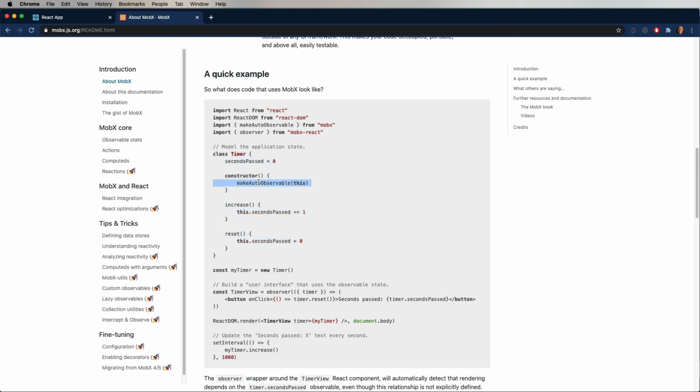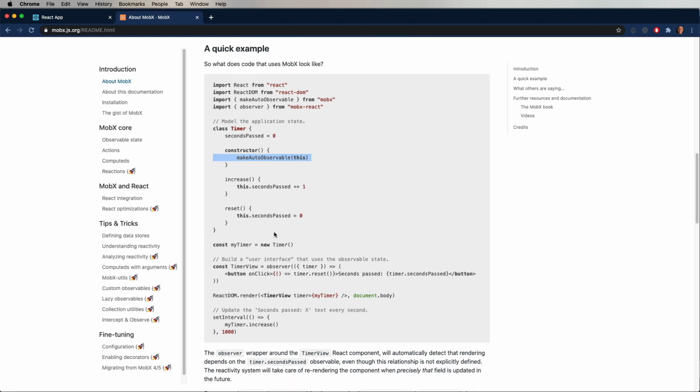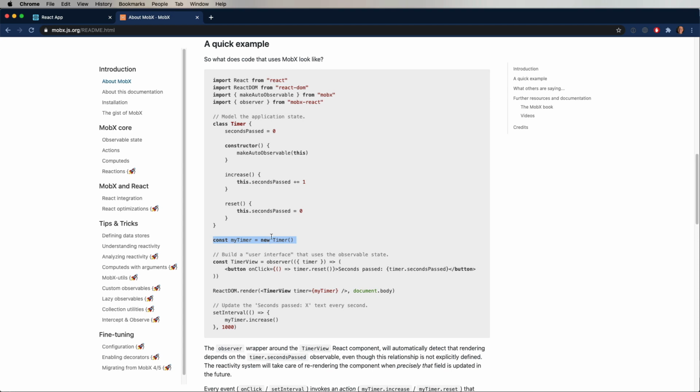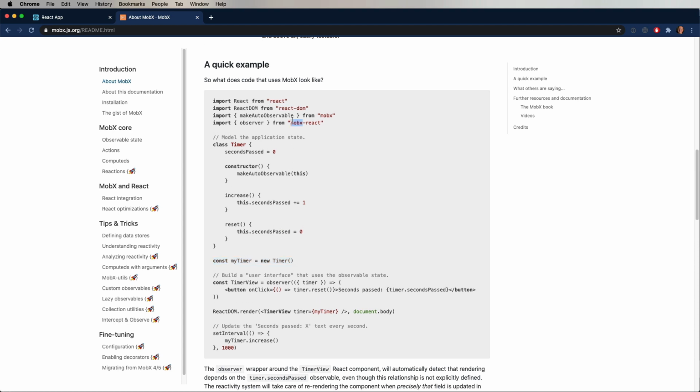And the magic sauce is in the constructor, where you call makeAutoObservable and give it this, which is a reference to itself. And so that's going to take every field and make it observable in this class. And by observable, that means that when it changes, whatever is observing it will also get updated. And then to create the store, you just instantiate a new one of those objects. Then over on the React side, you use this observer in MobX React, and you wrap your components in that, and that makes them update whenever any field on the store that they observe changes.